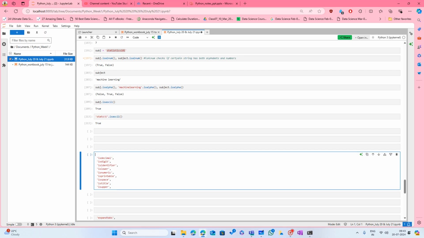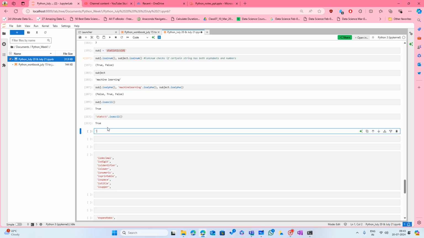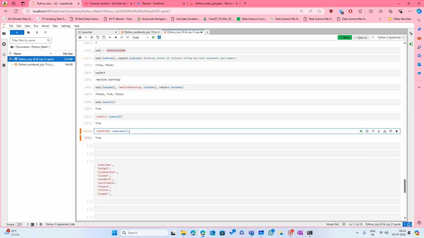Isdecimal again is used to check for a certain number. And if I type a certain float value, it will give me false because this is a float value. So isdecimal will check only for whole numbers. It checks if the string is a whole number.